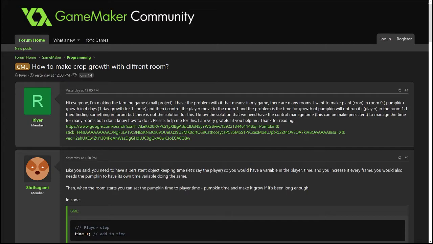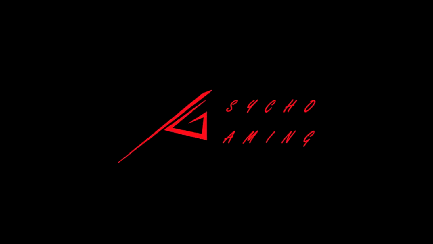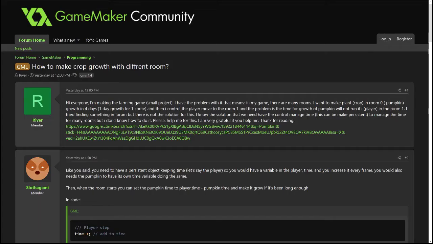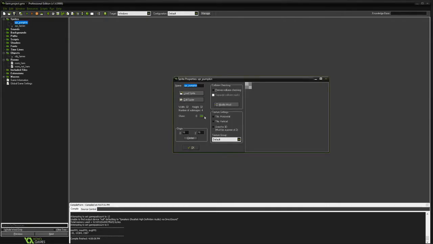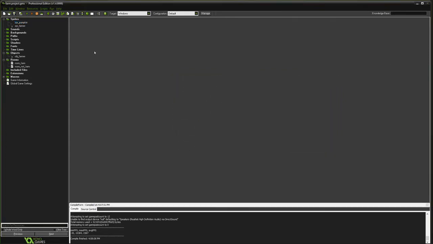Thanks for reading. So I decided to make a video about solving this particular issue. The question is how to make time move in separate non-persistent rooms. And it's very simple. Here we are in our project. I have made a few sprites, like this pumpkin sprite with 4 sub-images. It's not great graphics, but it's something.